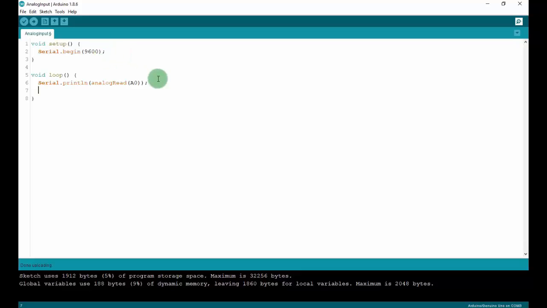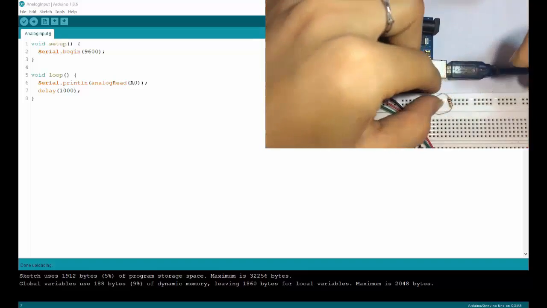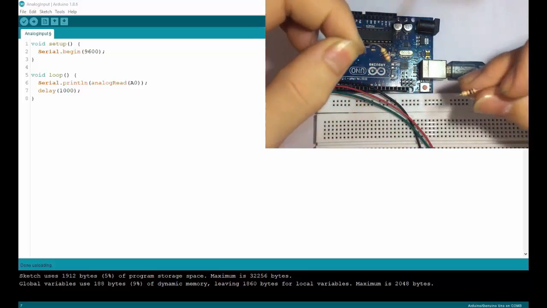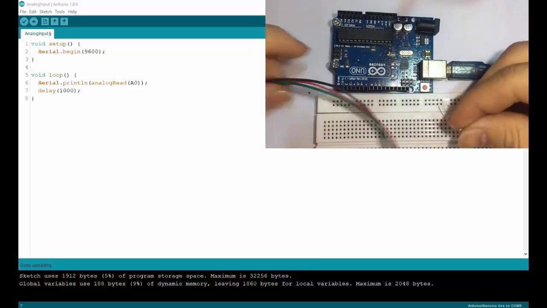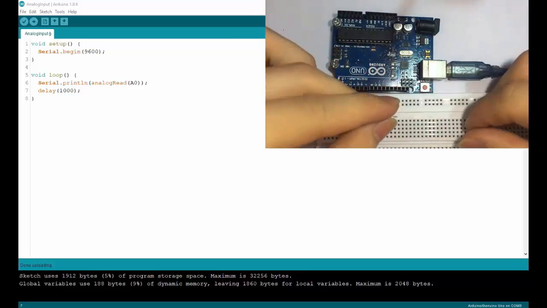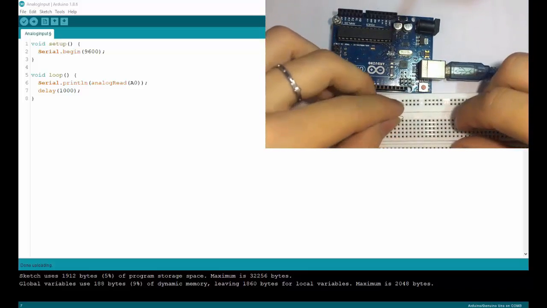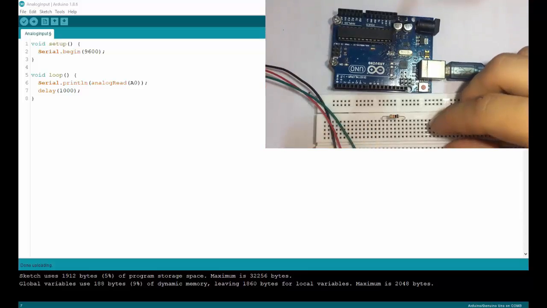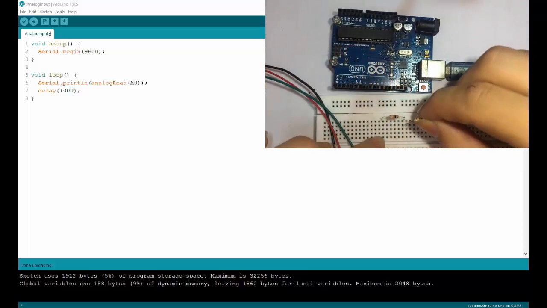Okay, and I will delay it 1 second. After 1 second, it will print the value once. Okay, now I will connect the circuit. I have 2 resistors of 1000 ohm right here. Okay, I will plug the first one, and the second one like this.